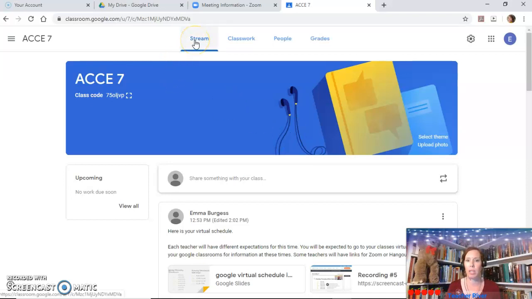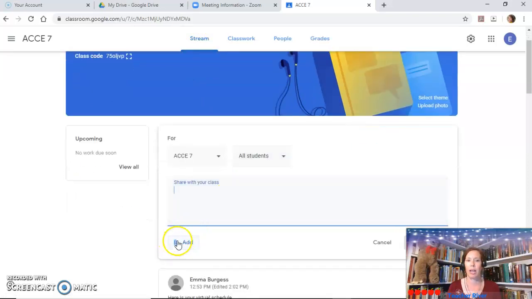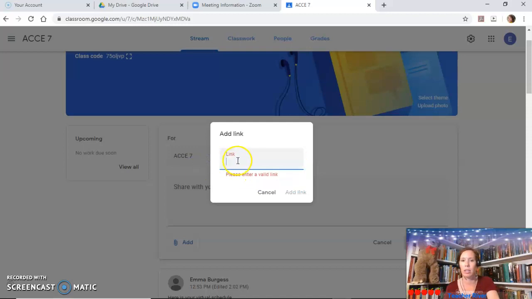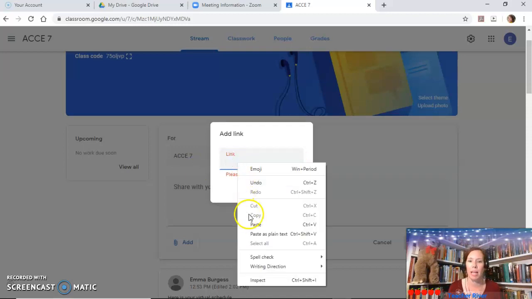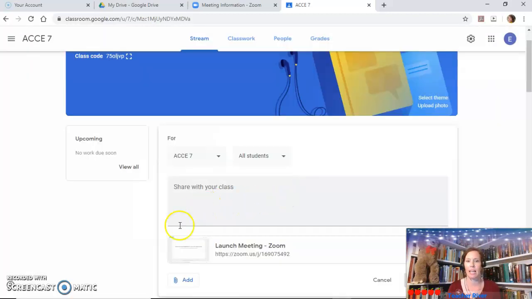Some will post it in their stream. If you wish to post it in your stream, you come down and click on Share Something with your class. You can click on Add, click on Link, Control V to add a link, or right-click with your mouse and click Paste to add the link. And then you will have the link here for them.